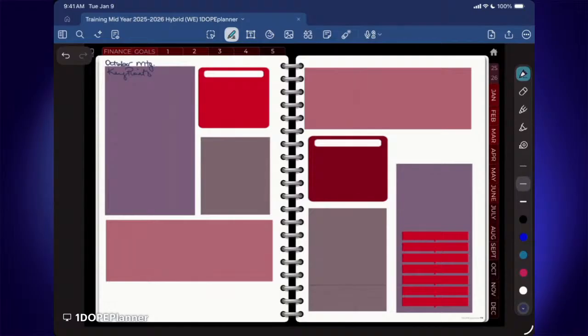The whole thing about this system and digital planning is keeping things productive so you're not busy, because being productive is dope, right? And of course, you can be productive with your one dope planner.